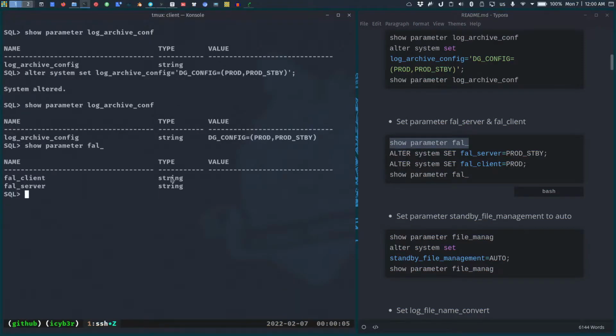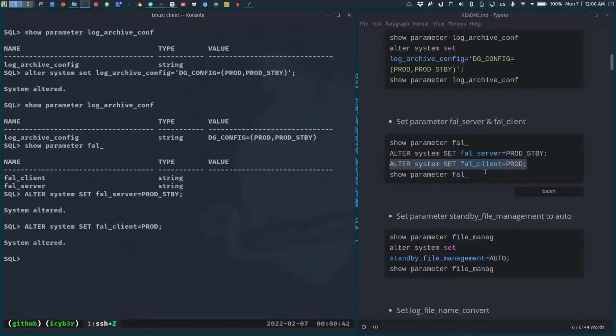Here we can see both of them are not set yet. We can see here failed client, failed server. The client will be the primary, the server will be the standby, and the standby will be opposite: the client will be the standby, the server will be primary here. But now we will change it. We'll take this one and alter. So the server will be standby and the client will be the primary, which is this server, prod.